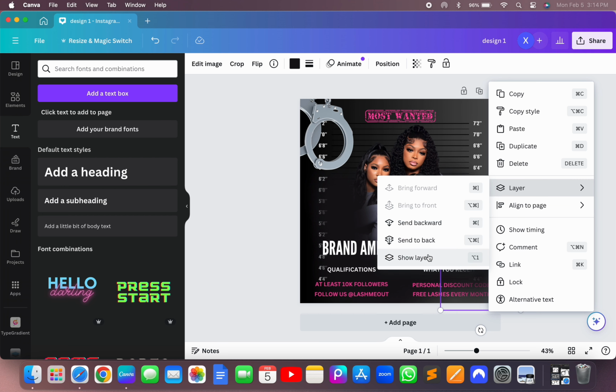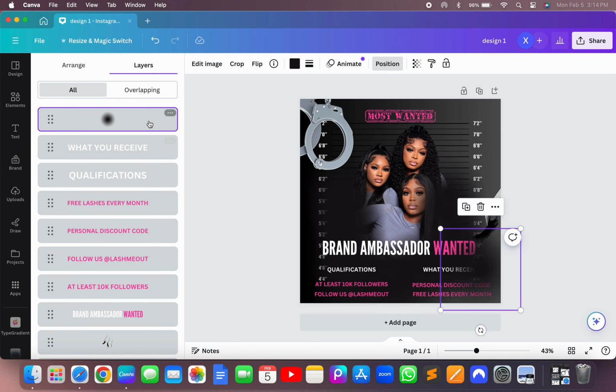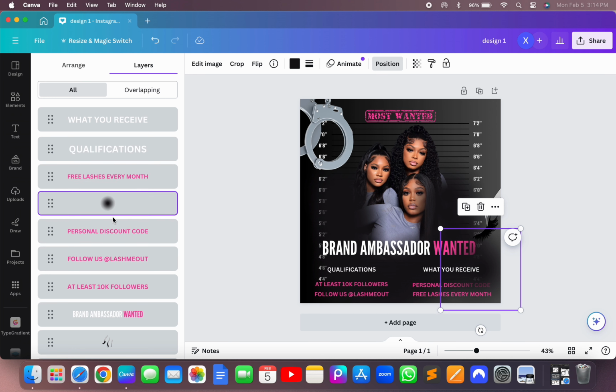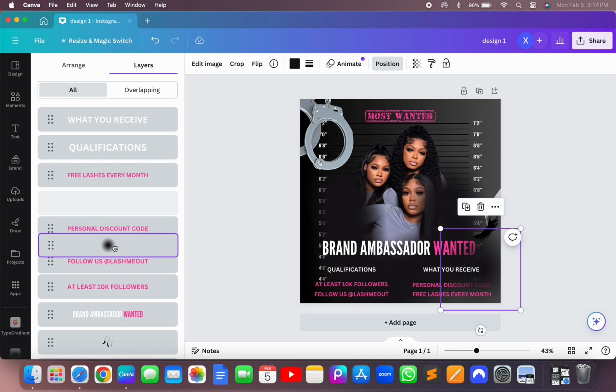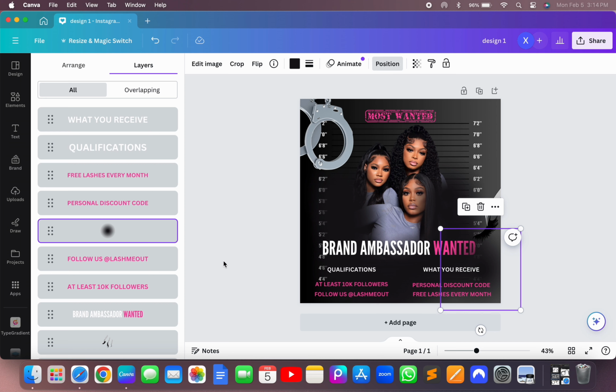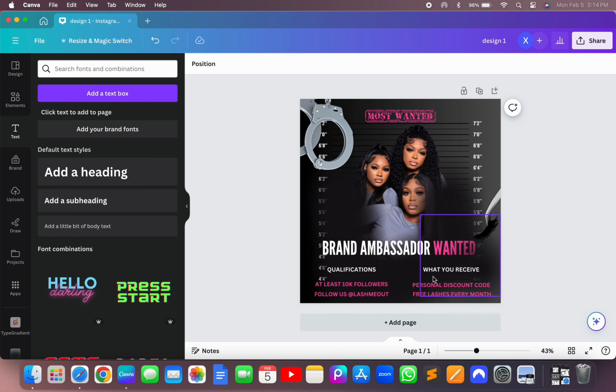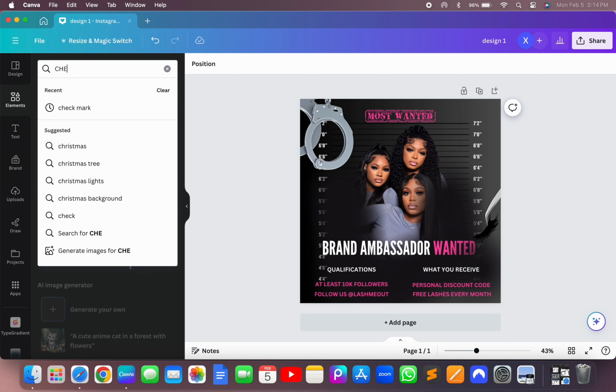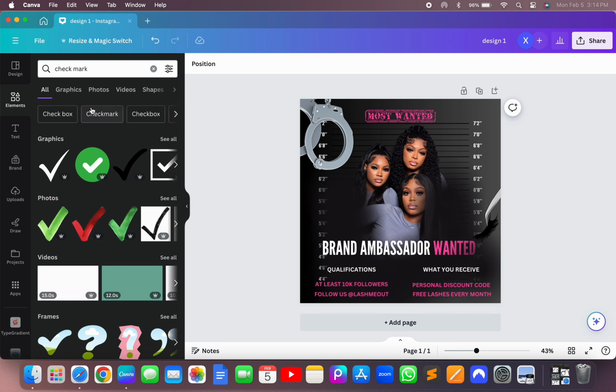So here, I added another blur, but I see that the blur is on top of the what you receive. So you just use your right mouse button and click on layer, and it gives you all your layers and all the different things that are overlapping one another. And then I put the blur underneath what you receive. And as you can see, the what you receive is now on top of the blur, and the blur is not on top of it.